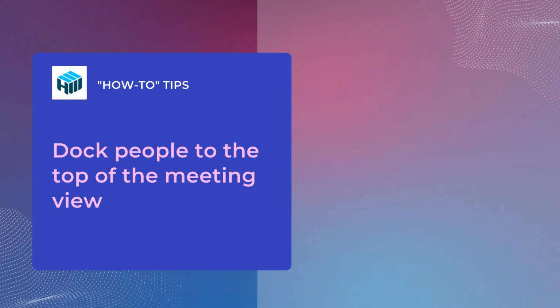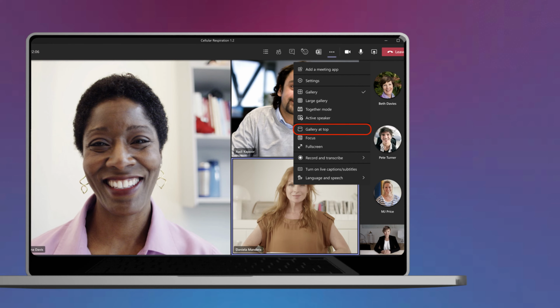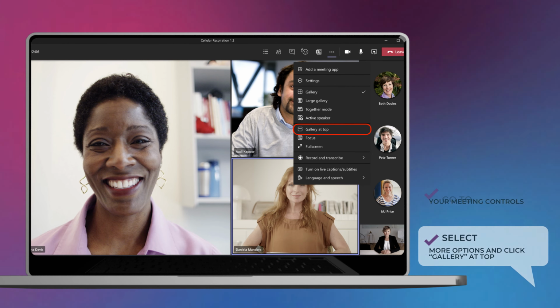What's more, you can change the orientation of meeting participants to the top of your screen to maintain better eye contact with others while content is being shared. When you're in the meeting, go to your meeting controls and select More Options and click Gallery at top.